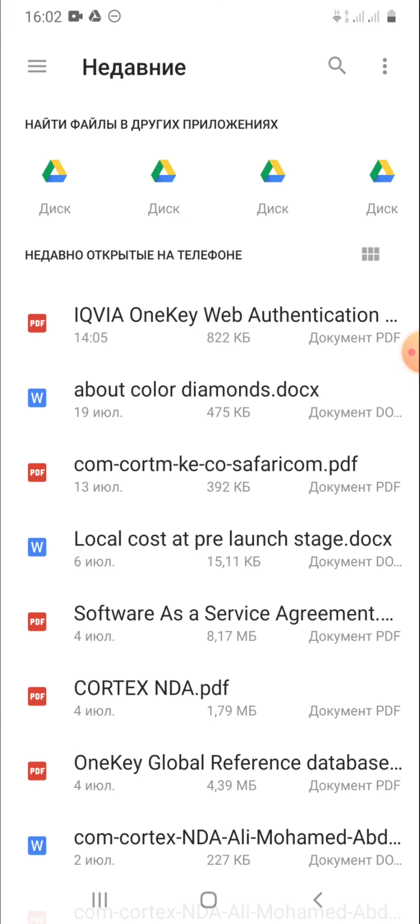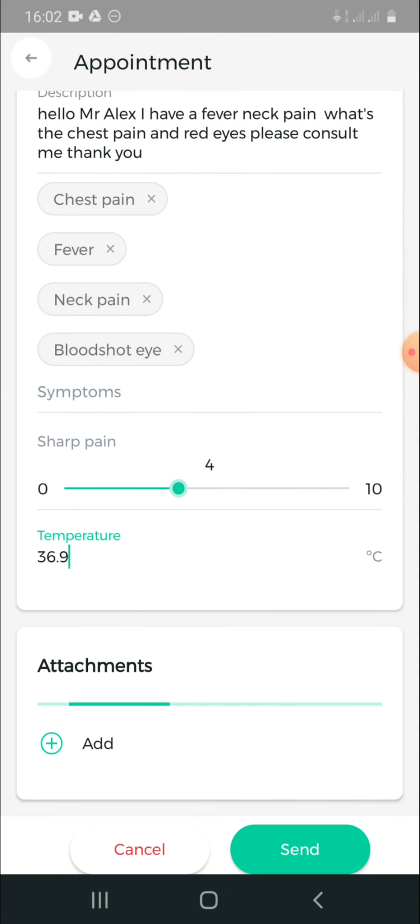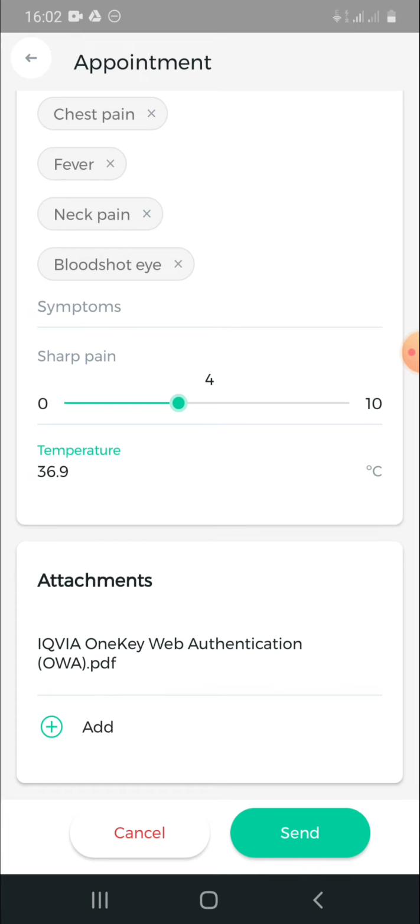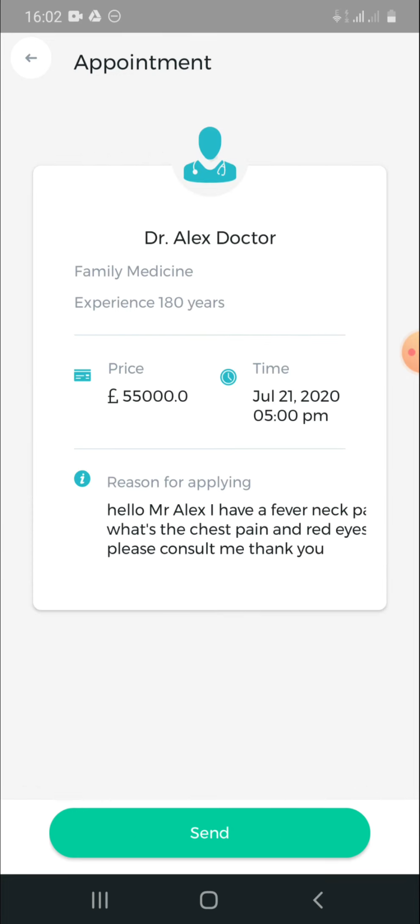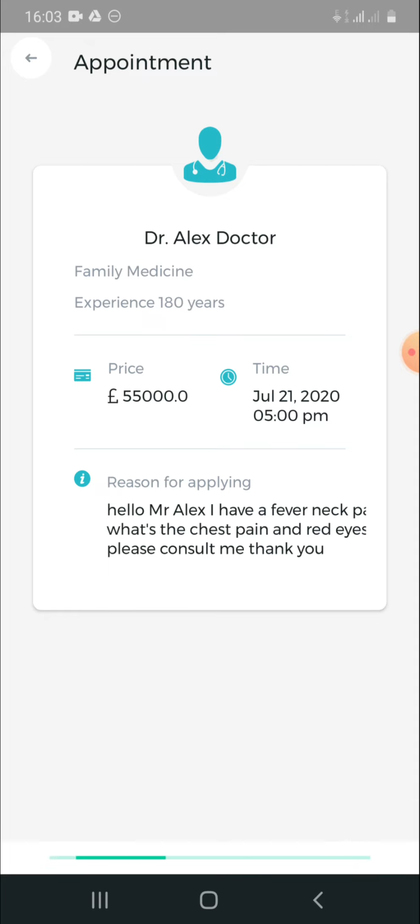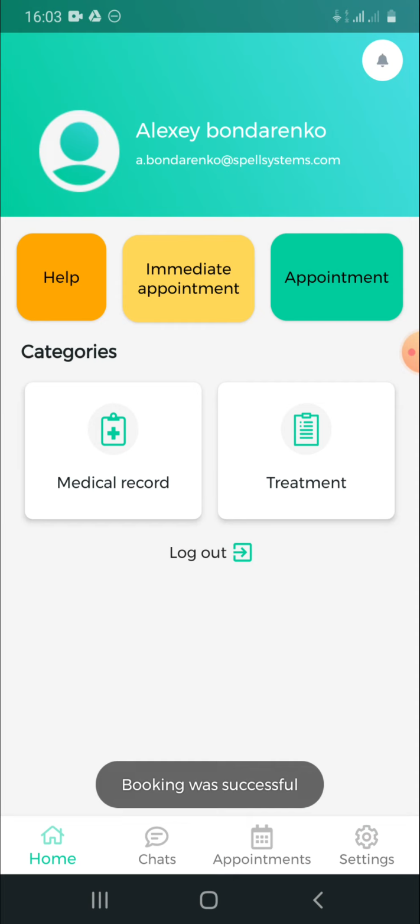Let's choose some file. Yeah, and I just press send and the doctor will receive my booking request. Here we can see information about the payment. I click send and that's all. Booking was successful.